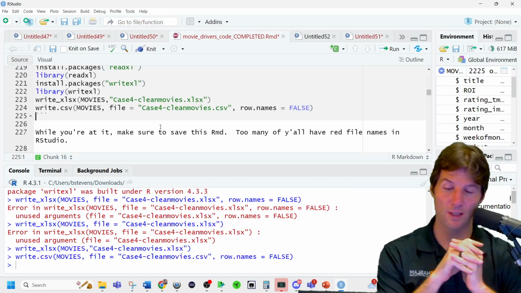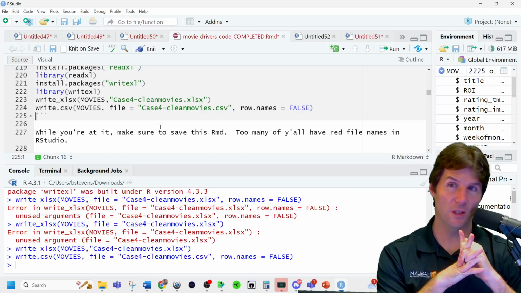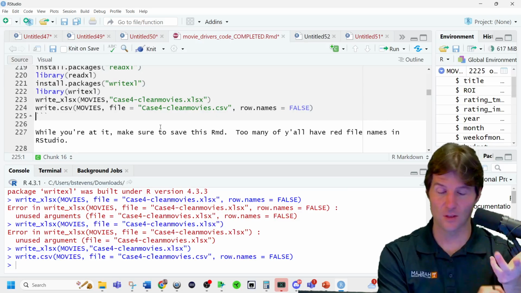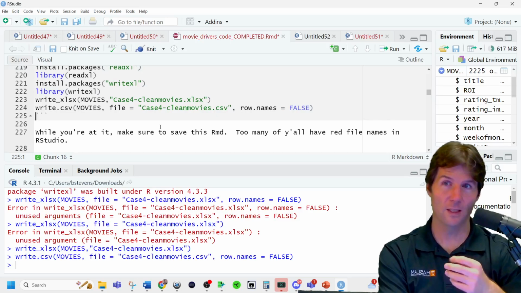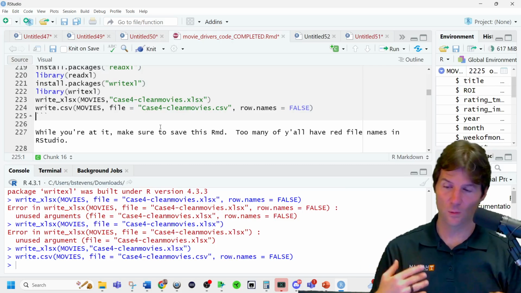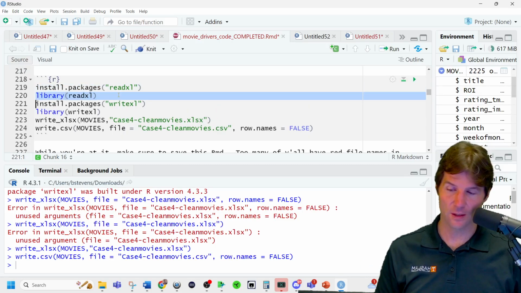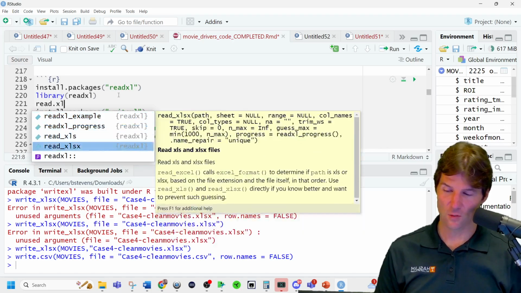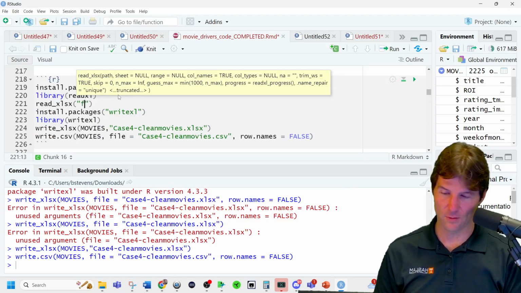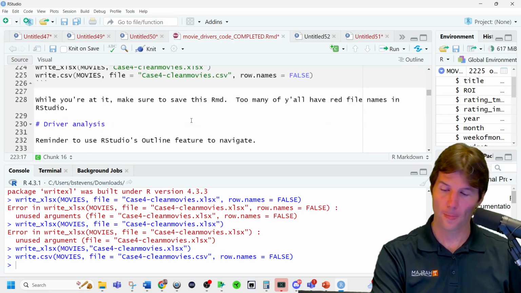Write Excel writes it as an Excel file. So the file extension needs to be Excel. And write CSV, I meant to say, writes it as a CSV file. So write writes files to your computer, read reads them in, and of course the read Excel package reads in Excel files. So if you have an Excel file, you can just do read XLSX, and then give it the file name .xlsx. So that reads the file from your computer, and we can just hashtag that out right there.